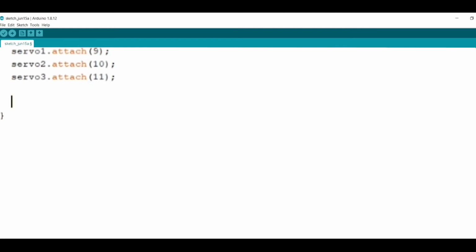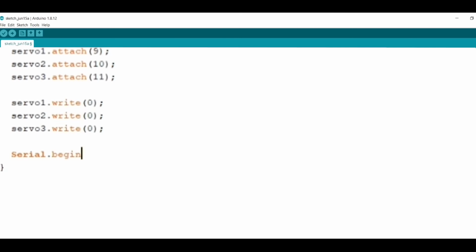Next, we assign the initial position of all the servos as 0 degree. And then we set the baud rate for serial communication as 9600. The baud rate is the rate at which information is transferred in a communication channel. The possible baud rates are 300, 600, 900 to 115,200. 9600 baud means that the serial port is capable of transferring a maximum of 9600 bits per second.